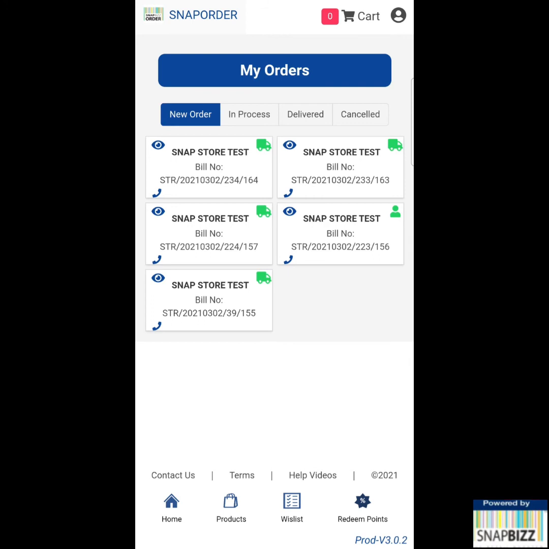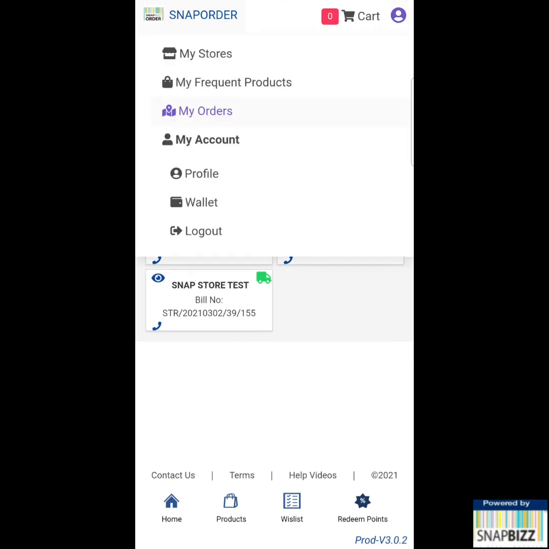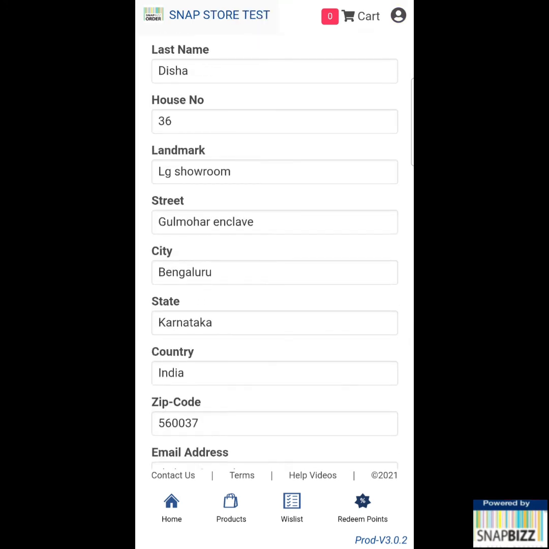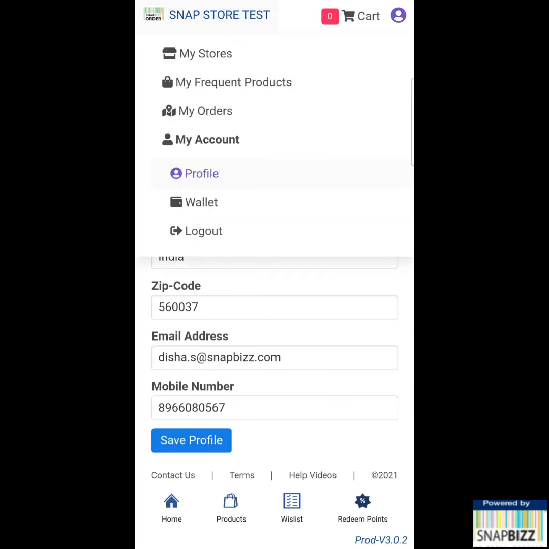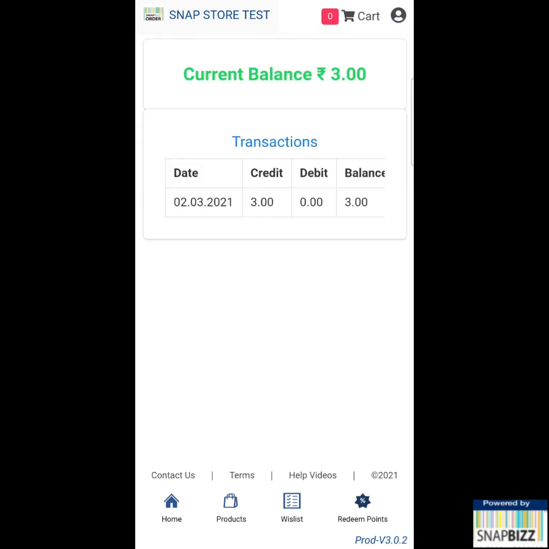If he wants to update his information, he can go to profile section by tapping on human icon and edit and save his profile. Apart from this, if there is any balance in his wallet that he wants to track, he can do the same from the wallet section.